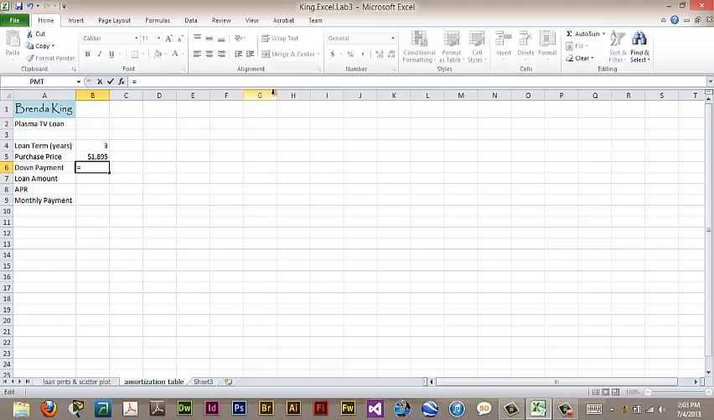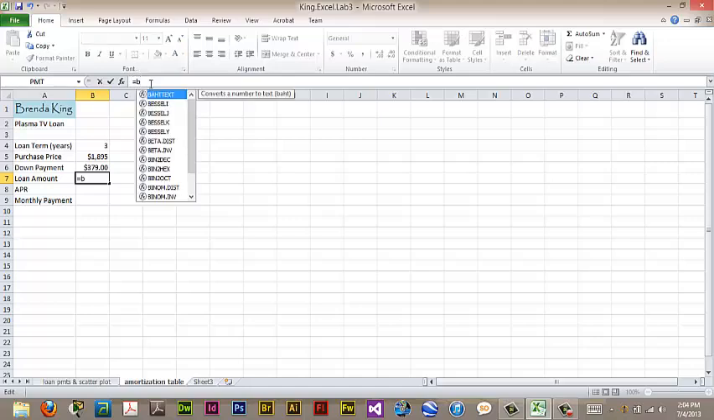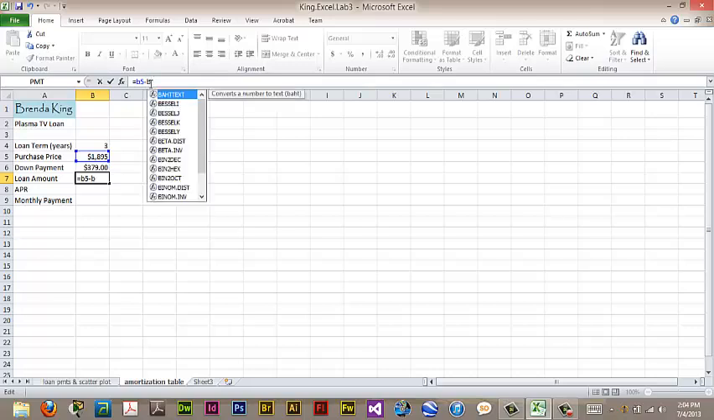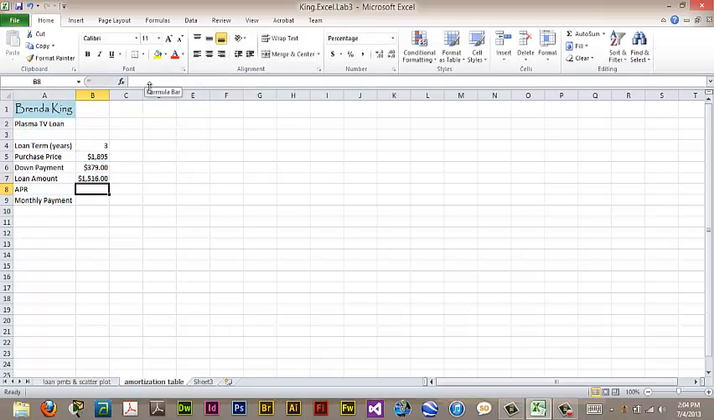compute 20% of the purchase price we're going to pay, so that is in cell B5. So we want to take B5 and multiply it by 0.20 for 20%. Now the loan amount is going to be the purchase price in cell B5 minus the down payment in cell B6. So we put our equal sign there, and we put B5 minus B6. That is the loan amount that we want to finance.